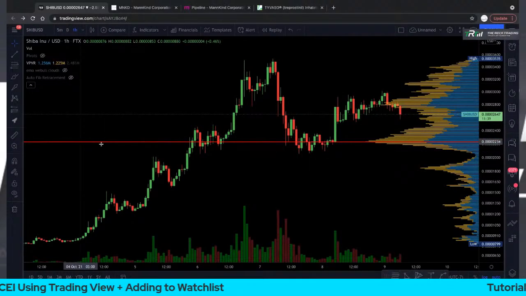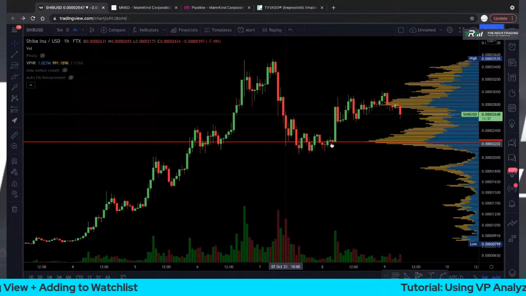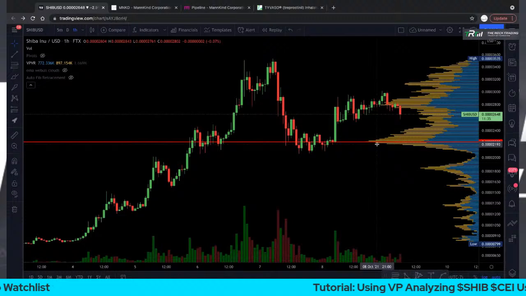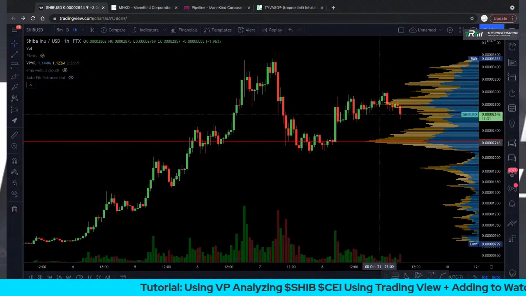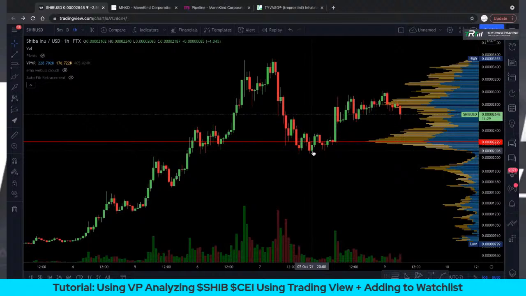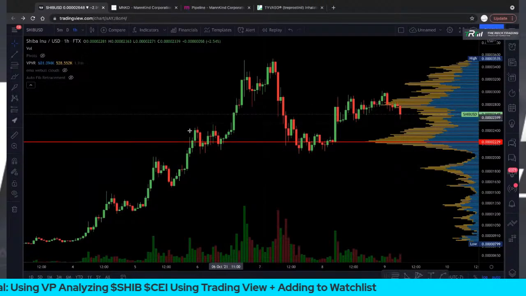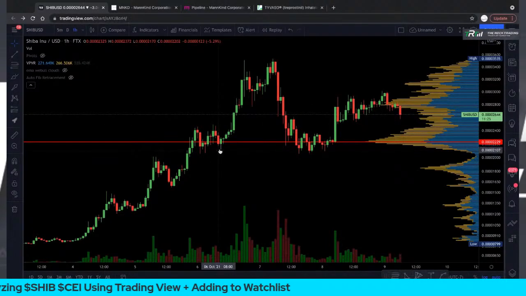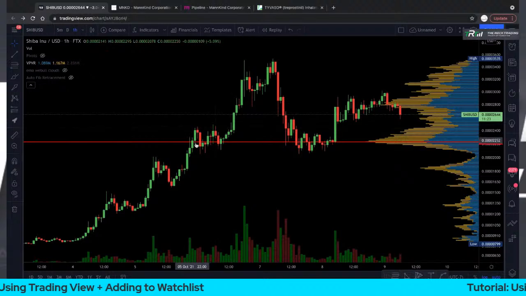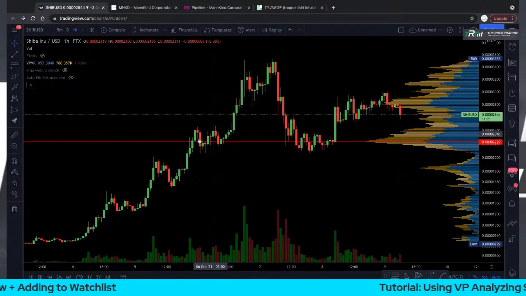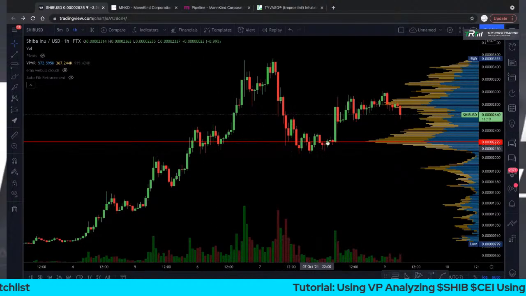You can see this red line running across your screen. That's what we call the point of control. This is using the 1 hour chart here. This suggests that the volume profile is significant in this area. And history tends to repeat itself. So here is where everybody started accumulating, and here is where people are loading the dips.